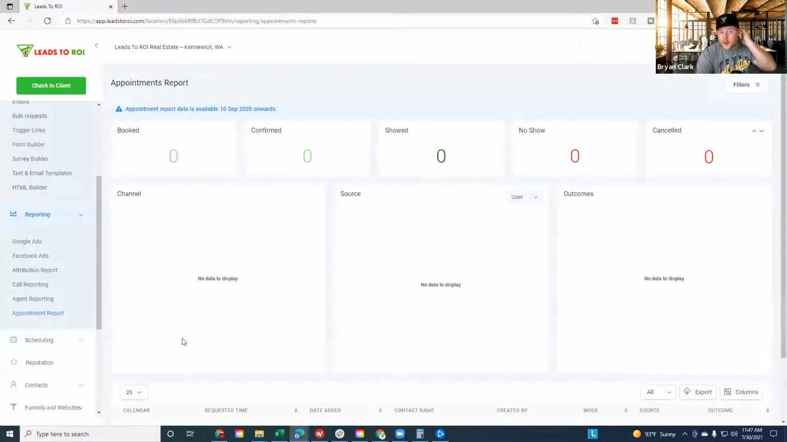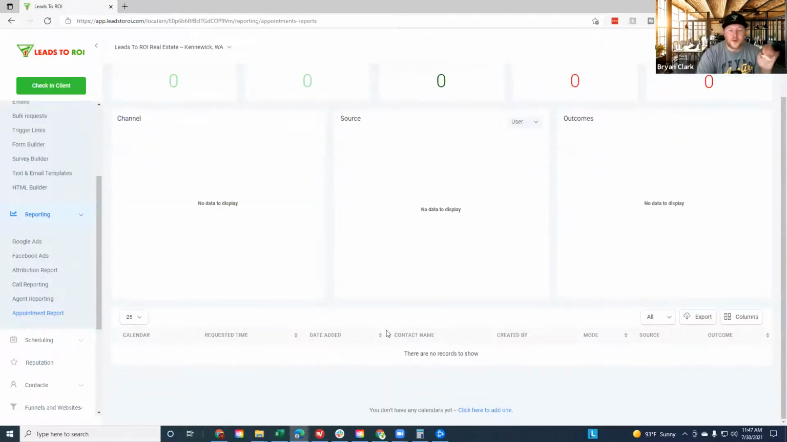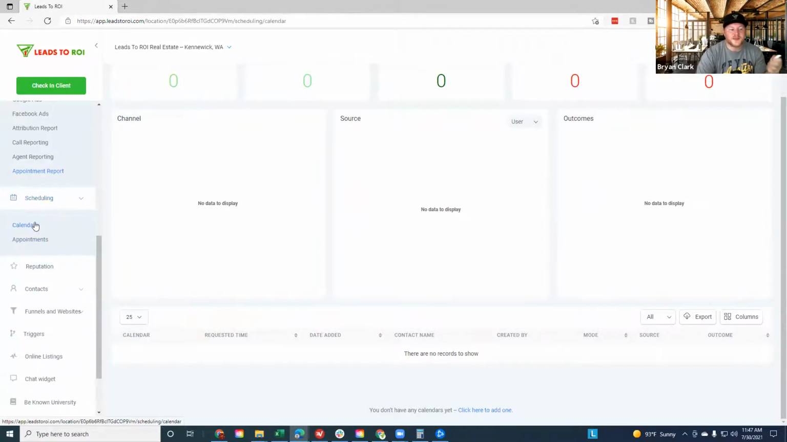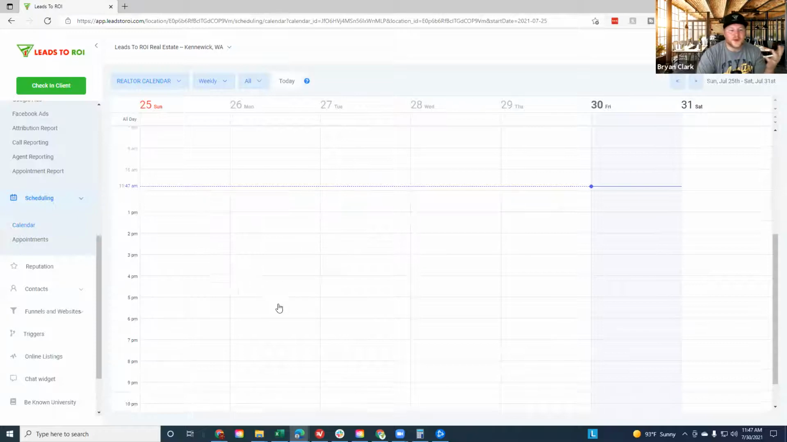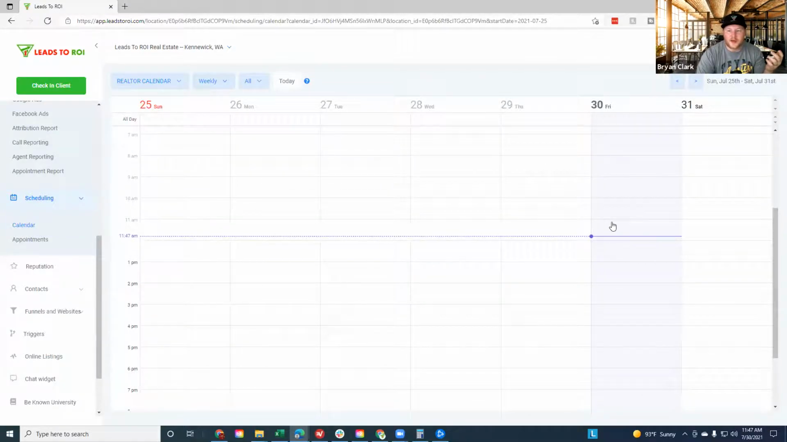There's then an appointment report based on booked, confirmed, showed, no showed, canceled. And so you will have a reporting section for all of your appointments that are booked as well. The next section is going to be under calendar. So you're going to be able to see this just like your Google Calendar. You can go ahead and just see all of your calendar or all of your appointments here.